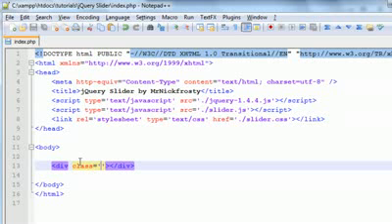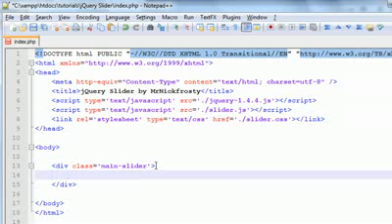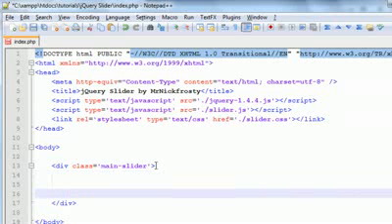So our main class will be main-slider, and in case you're confused by me saying tac, I refer to tac as a minus sign or a dash, whatever you want to call it. I just happen to call it a tac symbol, just by force of habit, I suppose.